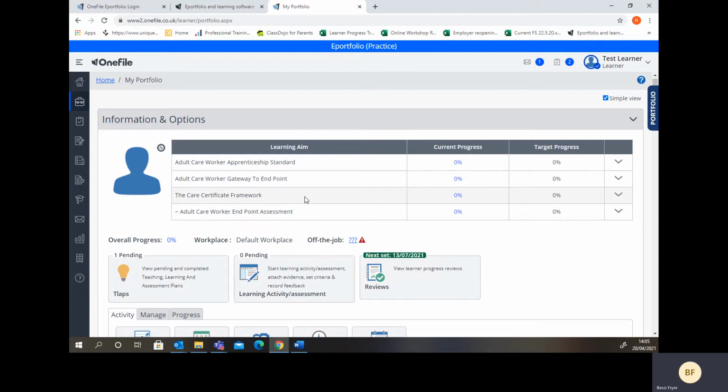This will enable you throughout the programme to look at your current progress and your target progress, so where you should be with all of these. And the endpoint assessment, obviously right at the end of your course, will not really change until you have completed all your studies.